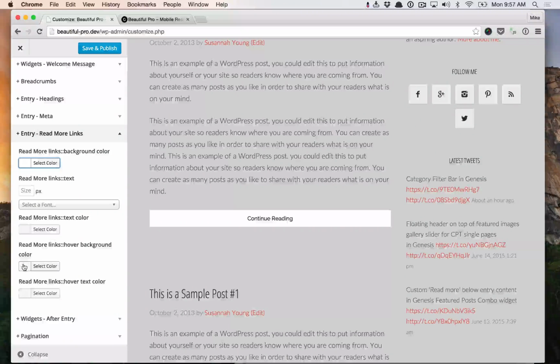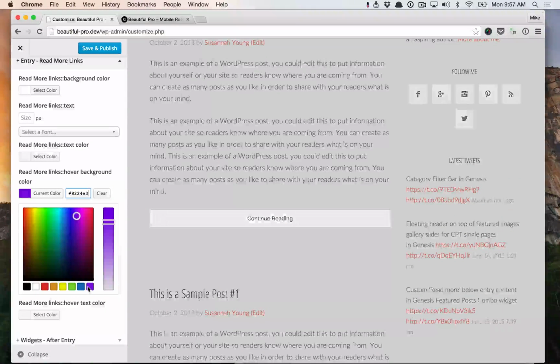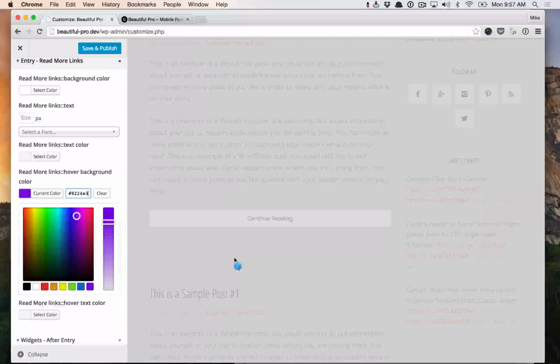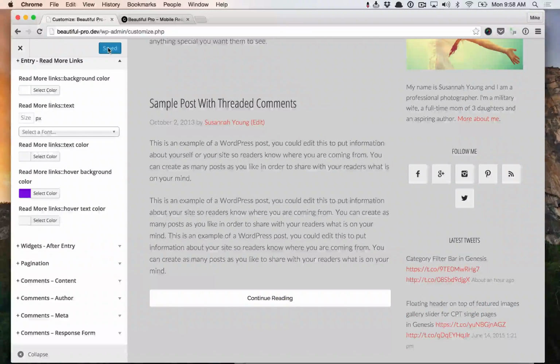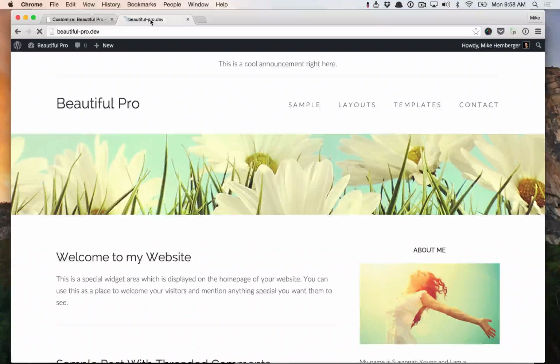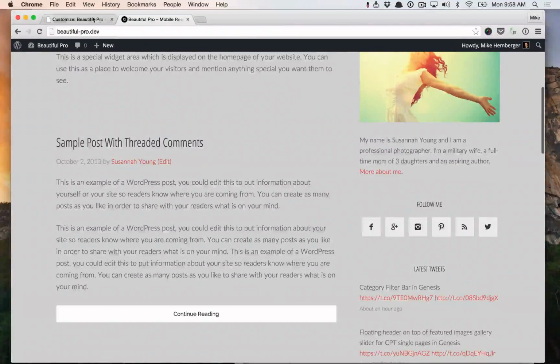Let's see, we have hover color. What did we make the background white? I don't know. Save. I'll just show you where we're at there. Refresh, and there's our site with our customizations in there.